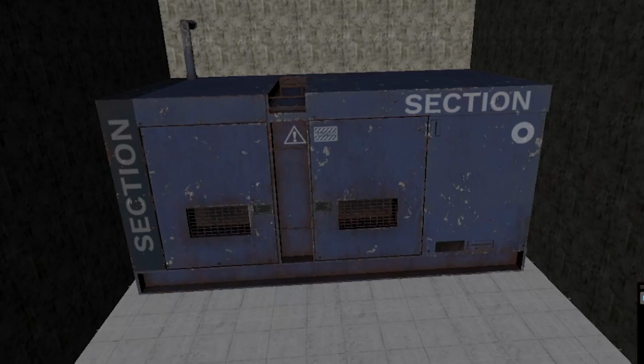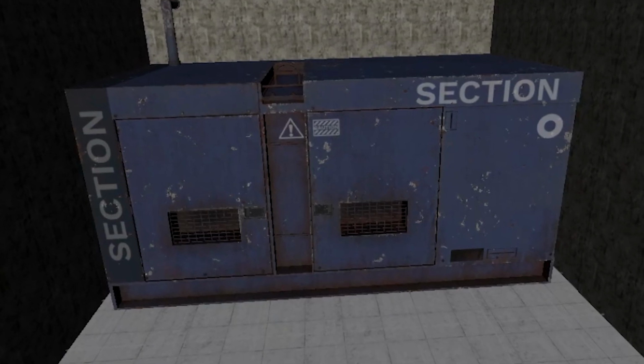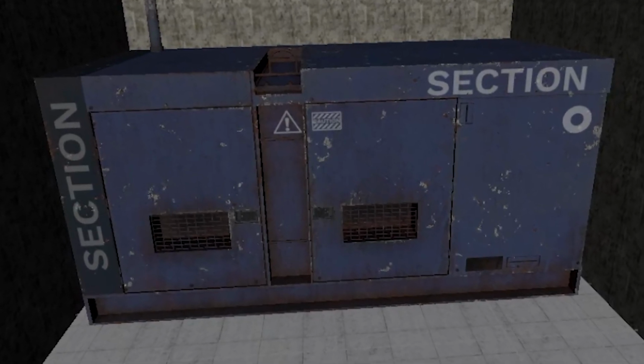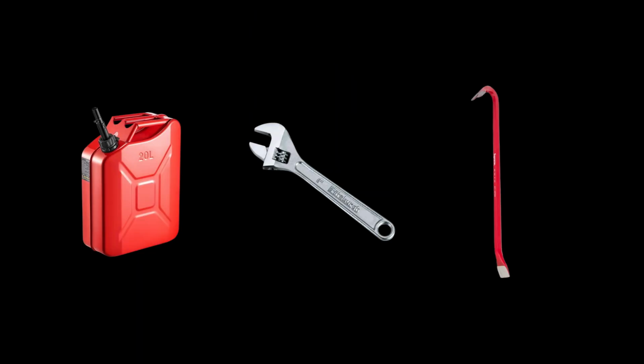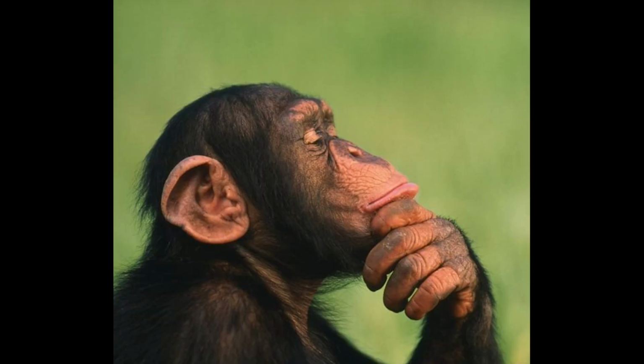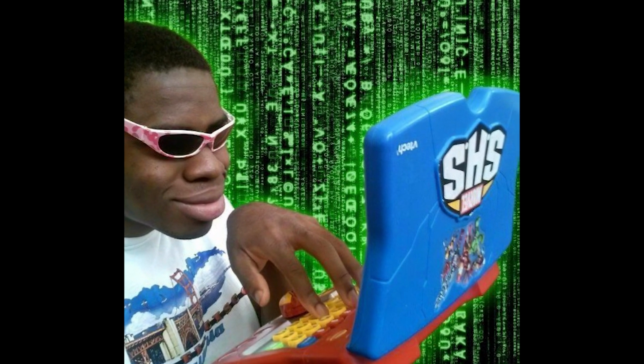Bye bye eardrums. I then added this generator that you're supposed to fix before escaping the laboratory, and some key items such as jerrycan, wrench, and crowbars. Now there's a tiny issue. We only have a day left and I've still not started working on the monster.